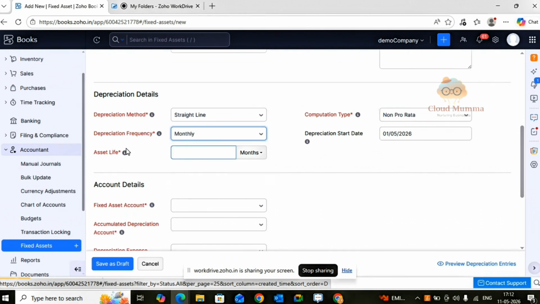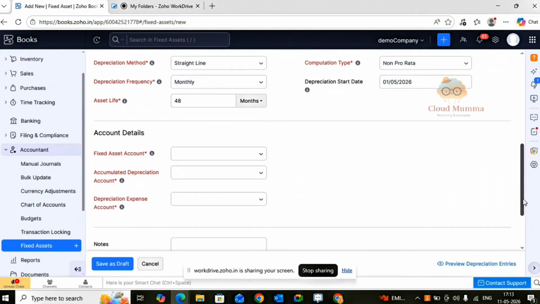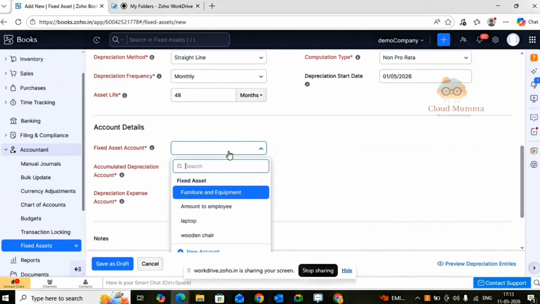And the asset life, if you want to mention the asset life, how many months it should be, the total months that the product should be valid, likewise we can mention it. Now I'm mentioning the depreciation period as 4 years, that is 48 months for the machine, so I'm mentioning 48 months. And the fixed asset account, I'm mentioning it as furniture and equipment.